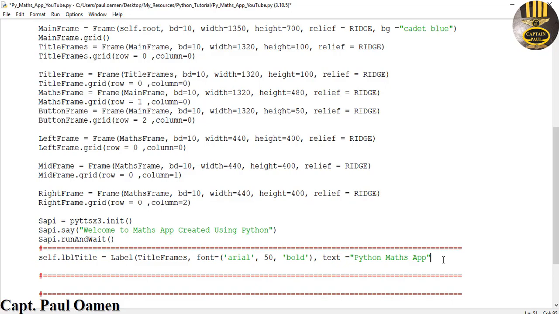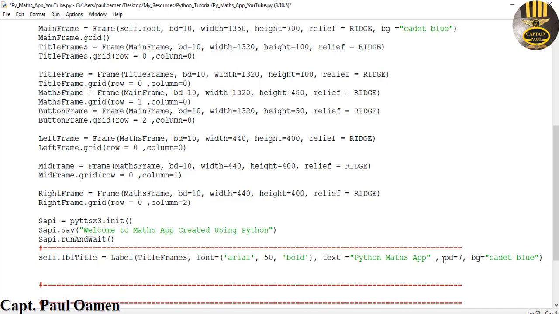I'm also going to add a border around it, so there's a comma. BD, I'm going to make that about 7, comma, back color, I'm going to make that cadet blue. That would be equals cadet blue. There. Close that off. So I'm going to just round up the whole process now.